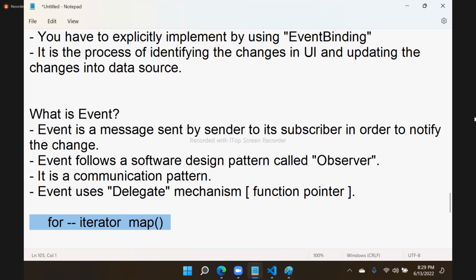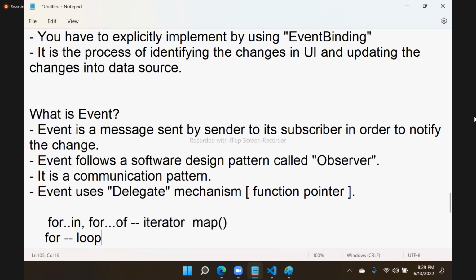Why is it called a for loop? Actually, for in and for of are called iterators. For is called a loop. Why is it called a loop? Why are for in and for of called iterators? So much is there, right? At the learning level, a different idea is given to you just to know about it.